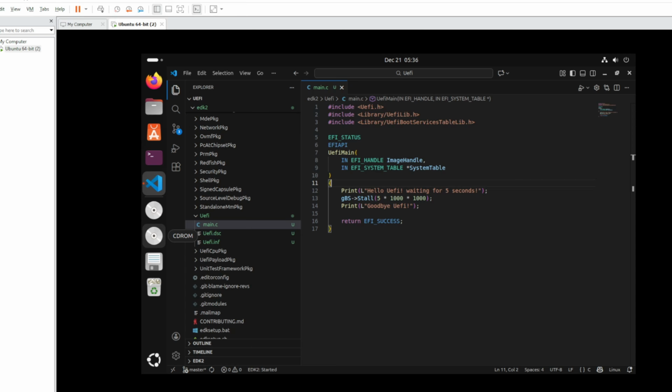So why does EFI look object-oriented? EFI uses structures with function pointers. This looks similar to object-oriented programming. Each struct contains data and functions. That's why main EFI calls look like this, as you can see here. This pattern will appear everywhere.